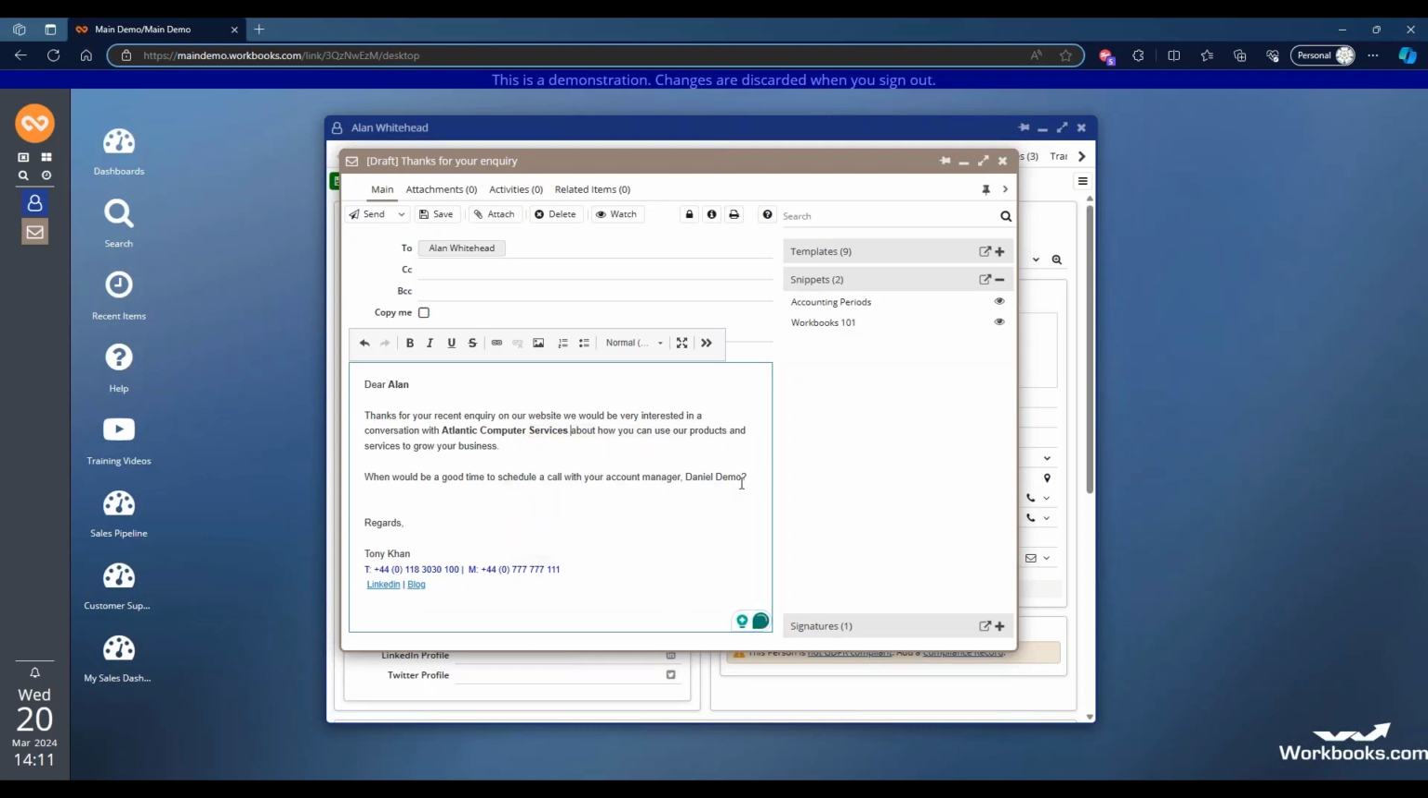Oh, what a space there. Let me clean that up. We can still use these things called snippets. So when would be a good time to schedule a call with your account manager? I'm also going to drop in here. I know this customer uses Workbooks, and I want to remind him about accounting periods.